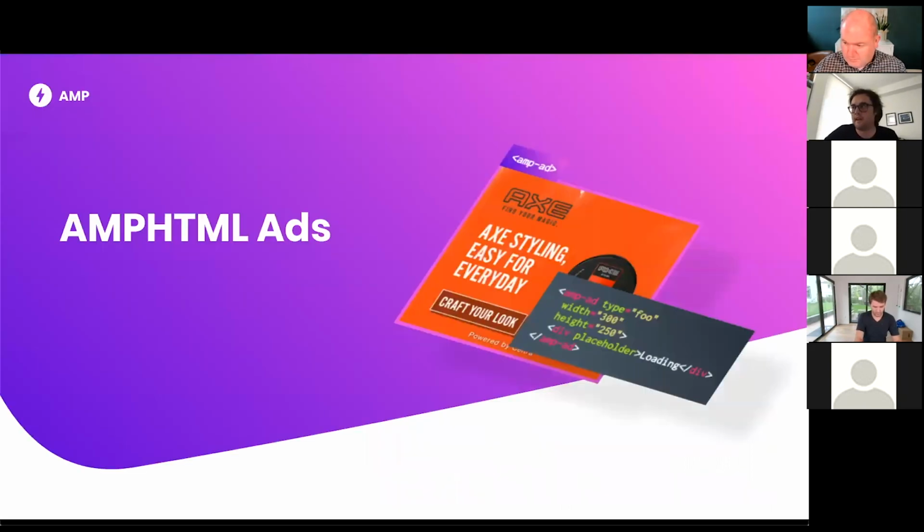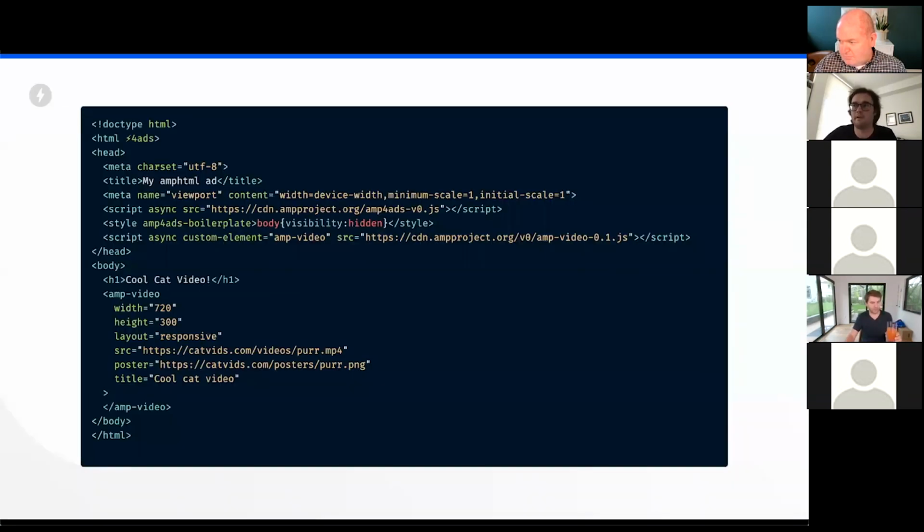Cool. So this brings us back to the ads. Some of you might be a little less familiar with ads, so I'll just give a quick overview of those as well. But basically, these are just ads that are built using the AMP format. So here's a quick example of a very simple AMP HTML ad. It's mostly like an AMP page. There's a few small differences.